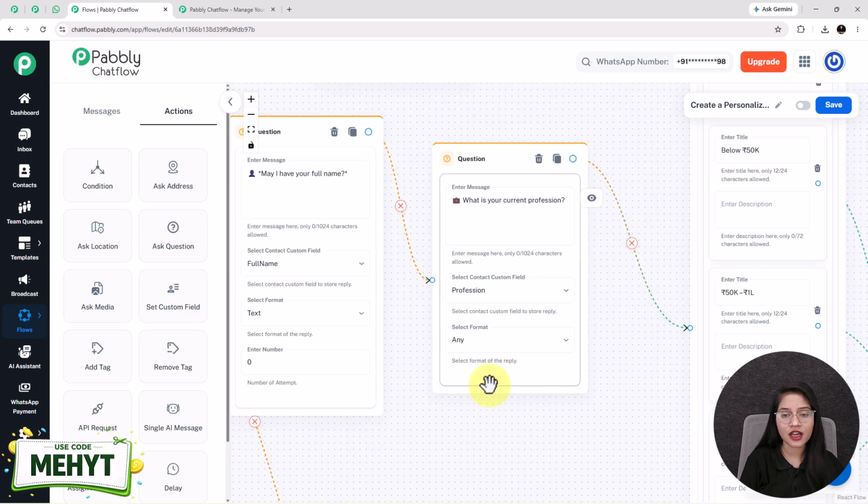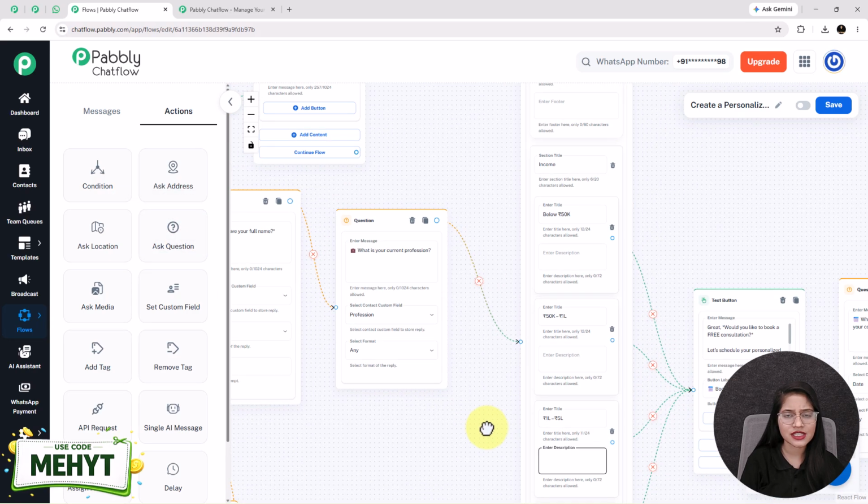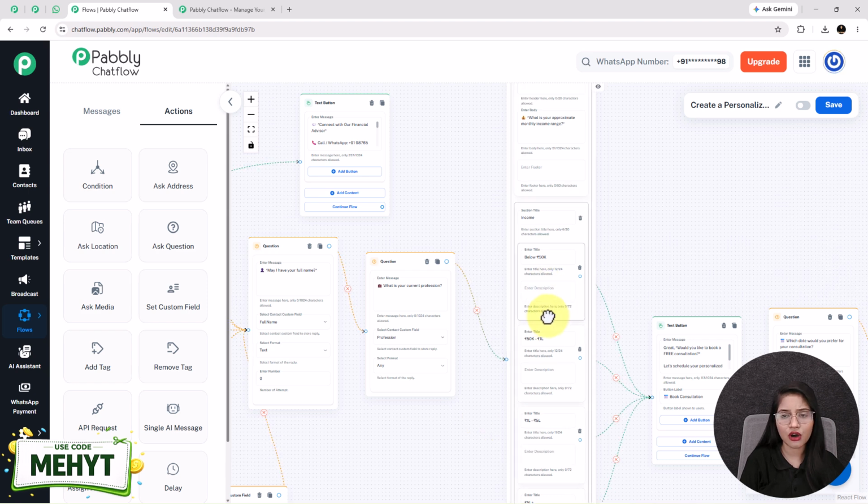Next, I have added another question as what is your current profession. The process of adding questions in the flow will be the same. I have done this as a complete example. You can add more questions completely based on your own choice.